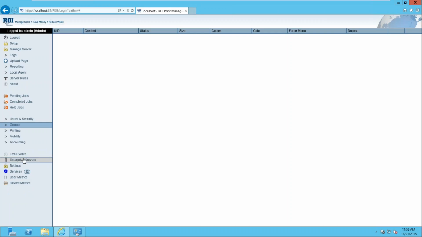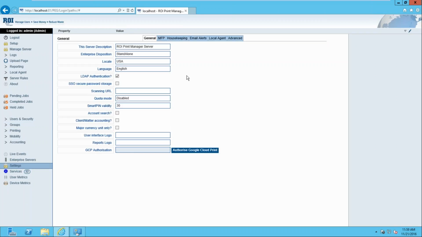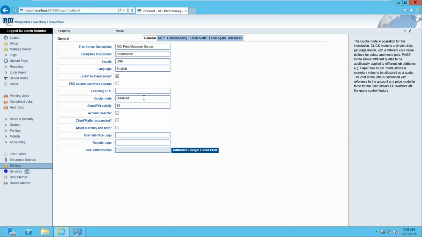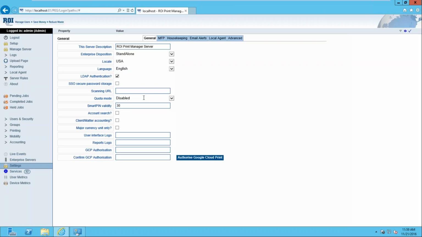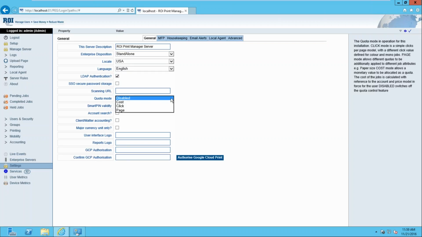The other thing you want to probably have a look at is under settings. Settings is basically a global or universal setting. So anything in here is a universal setting. So here you can see we've got a quota mode. Right now it's disabled. We can then enable it, and we can say, well, what do you want your quotas for, for instance? Do you want it a cost per click or a page?